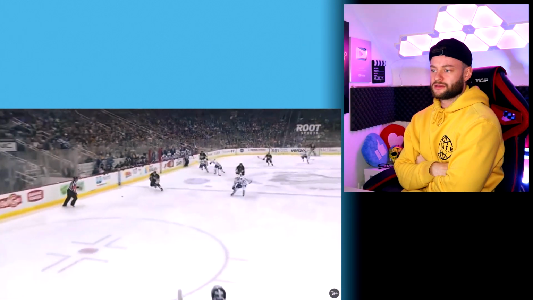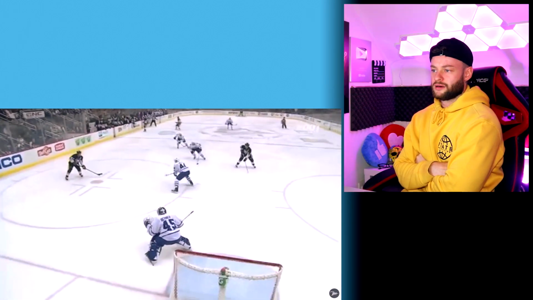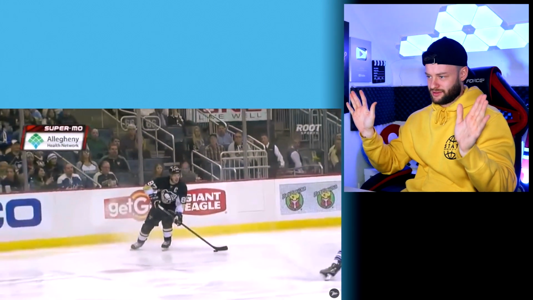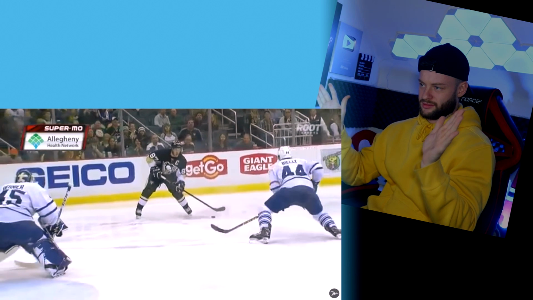Crosby, look at this. Down on the two on one. Look at this. And the defenseman... Nah. See, I can't even see that. My eyes, I go blind. I'm blind right now. I'm blind.